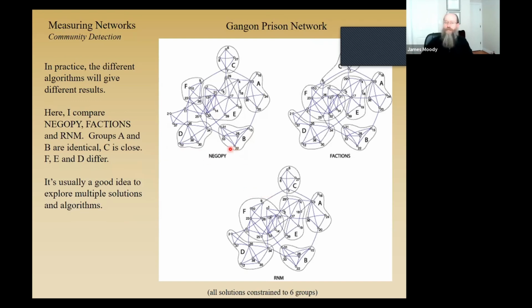So the NegaPi is an old style social network analysis group finding tool. And you'll see that it differs from the recursive neighborhood means solution, which is a version I came up with a while ago, in that my solution puts these into one group, this one does not. It splits F and E here into 2 different clusters than I do. And so this is something to keep in mind.